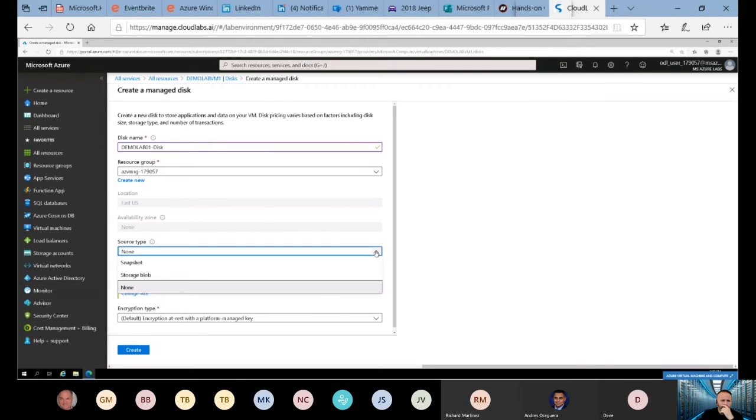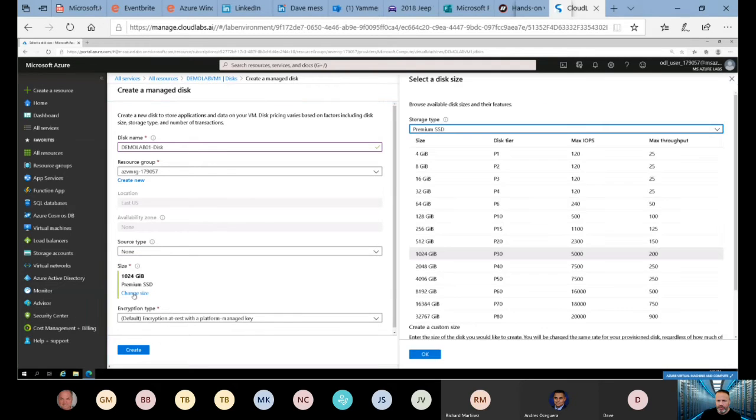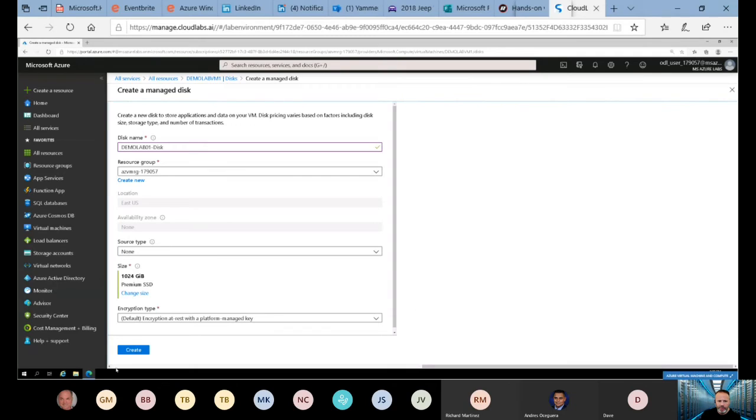Let's click on that. In here in source, we can do snapshot, so a different type of disk. We can do a storage blob, so you can select that, but we're not going to select any one of those. Also over here, we can change the size of the actual data disk. You can go in here and change the actual size of it. We want to leave the encryption type the same, and then we actually want to create it.